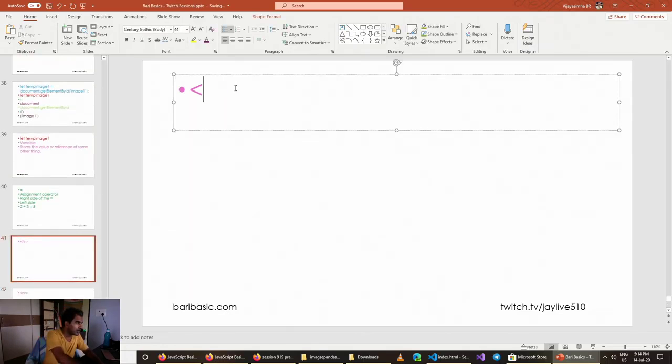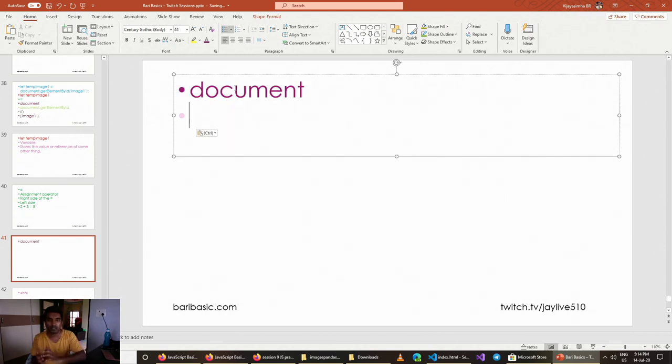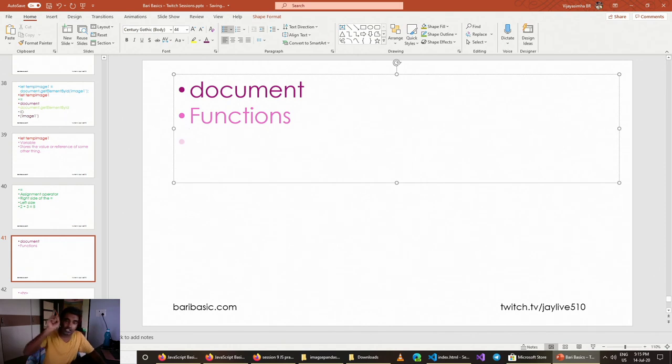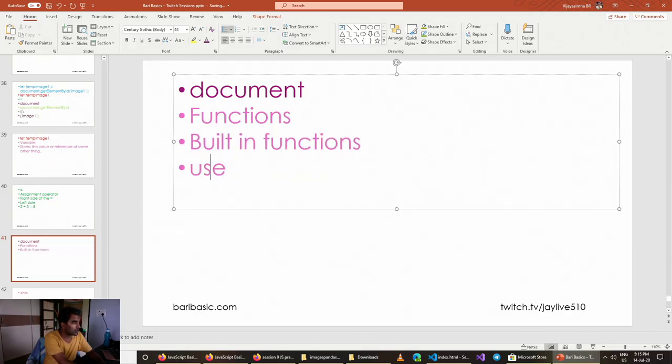Now in JavaScript or HTML, this web technology, there are what are called functions. We will talk about functions later as the classes continue. So in JavaScript you have many functions. In functions you have two types. So you have built-in functions, and then you have user-defined functions.